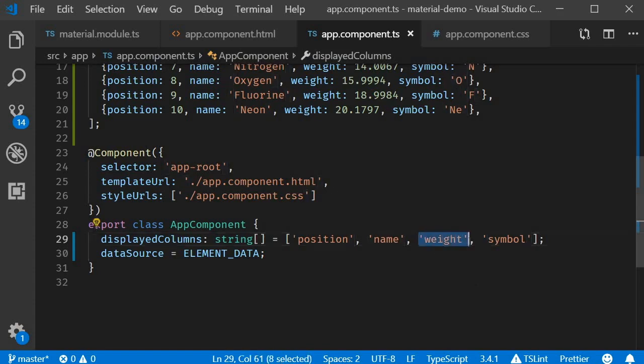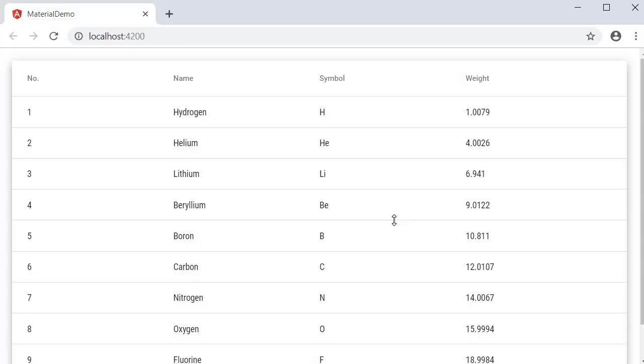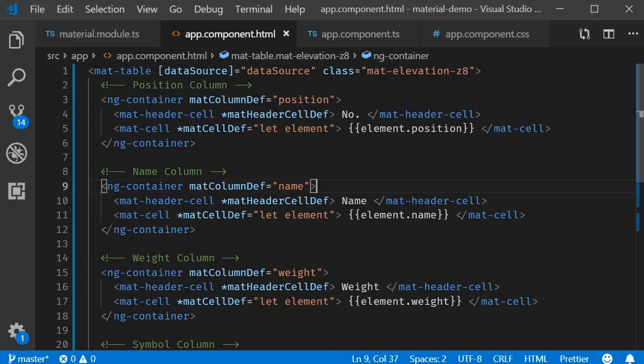So I'm going to cut this out and paste it after symbol. If I now go back to the browser, weight is displayed as the last column. Which now brings me to the HTML to highlight another point. The order in which you specify these column templates with the ng-container tag doesn't affect the order in any way whatsoever.